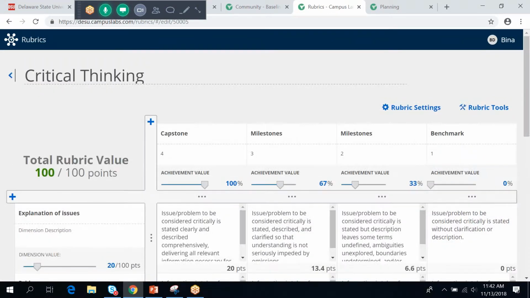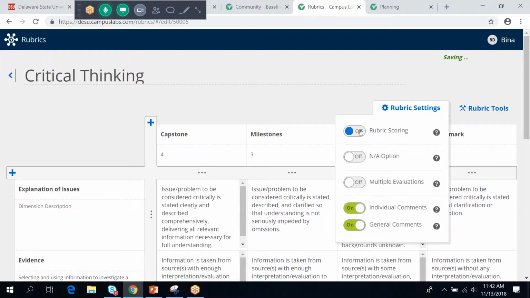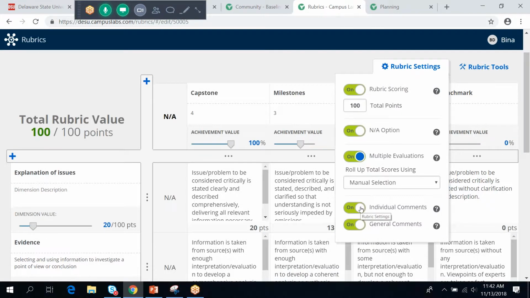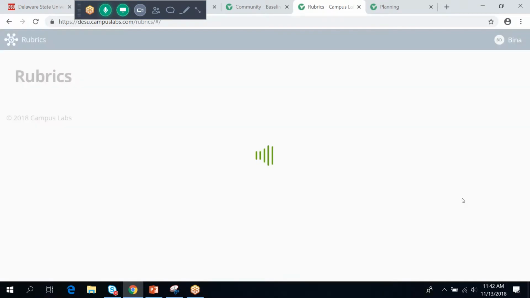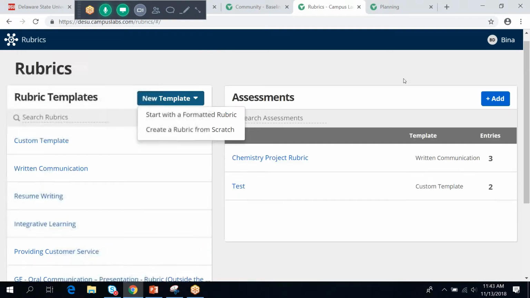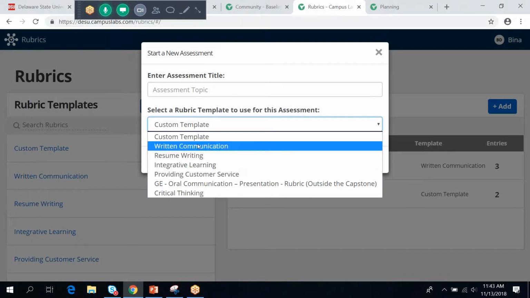And if I want to award points or not, I have that option, I think, in rubric settings. So if I want to do a scoring or non-scoring rubric, if I want to have an NA option, if I want to have multiple evaluators, if I want to have the opportunity to collect comments, individual comments per student or just overall comments, there are options there. And then my rubric will be created, I think. I thought I clicked add, but maybe I created a template of it, I think, instead, in the assessment section. And then I have to add it to a course, if I have a course.